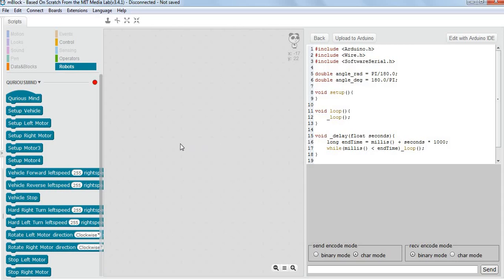And so, if I draw a line between my two wheels, right and left, what is the center point? That would be the point of rotation when we make one wheel go forward and the other wheel go backward at the same speed. So that's going to be the point of rotation, which means it will rotate on the spot.